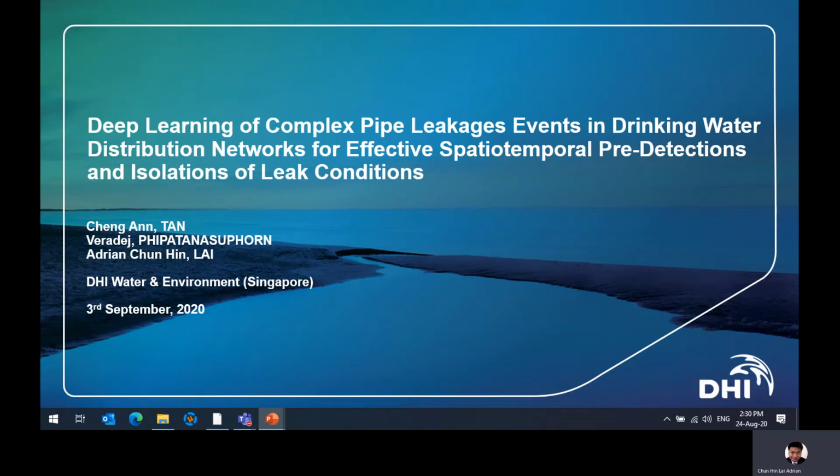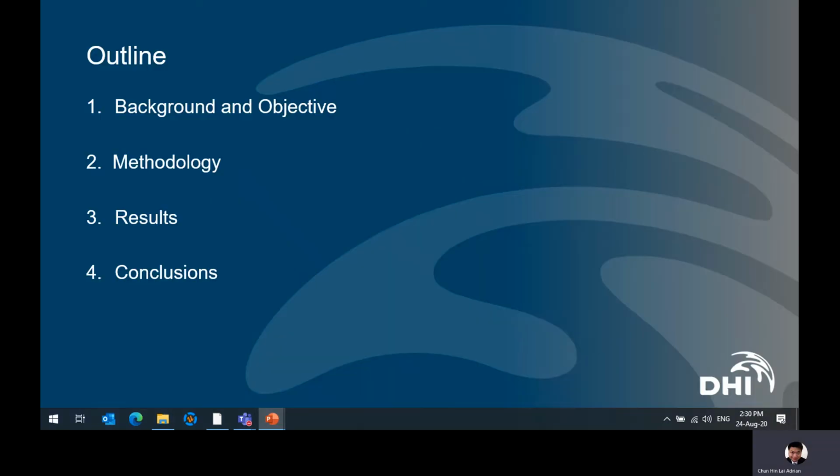And in this short presentation, I'm going to talk about our developed approach in detecting the leakage to tackle the problem posed by the organizer. This short presentation is organized as follows. We'll first go through quickly the background and objective of the competition, and then we will present our methodology as well as the results of our model, and finally the conclusion will be given.